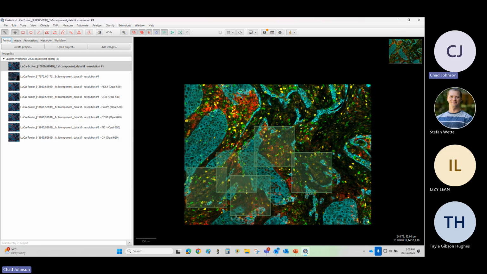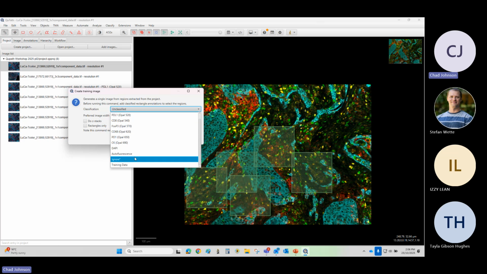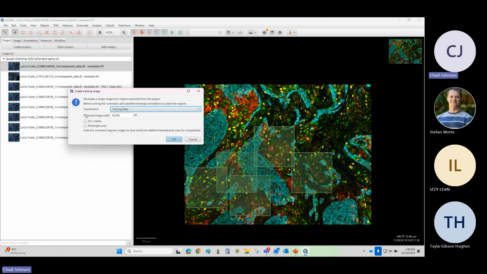Once you're done, you would then create the training image. So you would go to training images, create training image, and you would select the classification that you've created down the bottom, training data. You'd create a data width. I think 50,000 is a bit too big. So I'm going to create one that's maybe 4,000 pixels maximum. If there's less than 4,000 pixels worth of these images, it's not going to just create a 4,000 pixel image. And then I'm going to click OK.